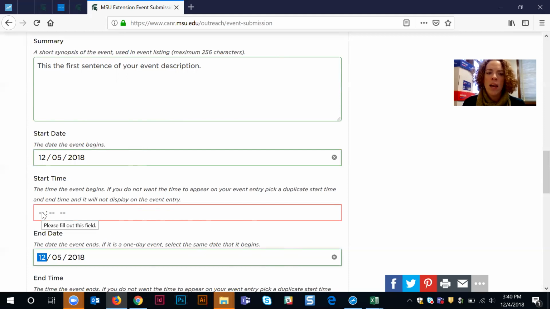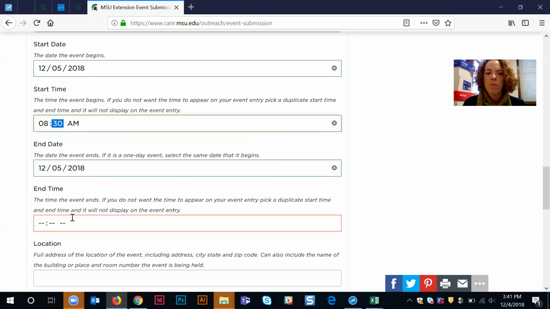In terms of start time, this is something where there was a drop down in .cms that we could select for the time. In this instance, you actually need to type in the information as you would like it to appear. So for example, I typed in 8, and then I clicked the next part and I typed in 0, and then I clicked into the next part and I typed in A, and that brought up the AM for me. Now if I want this to be, let's say 8:30, I just need to type in 30, and then that start time will be 8:30.